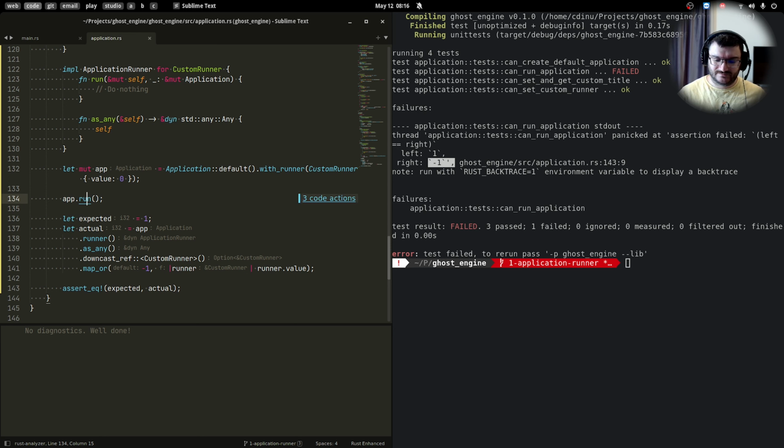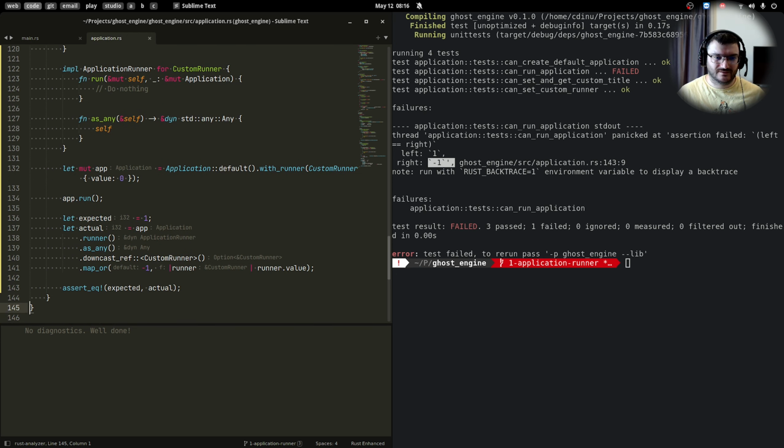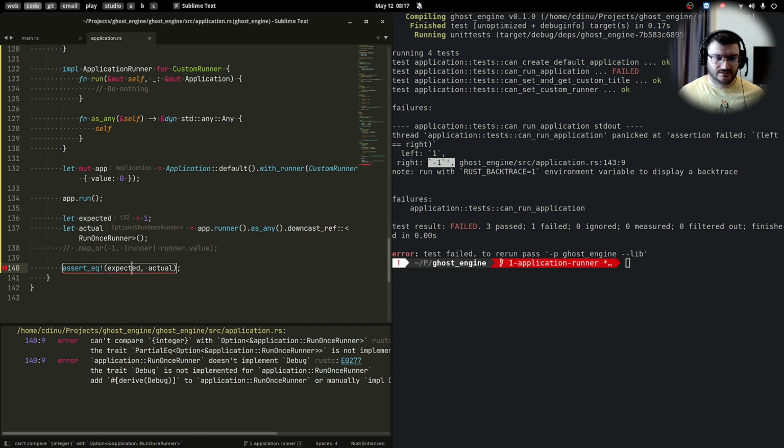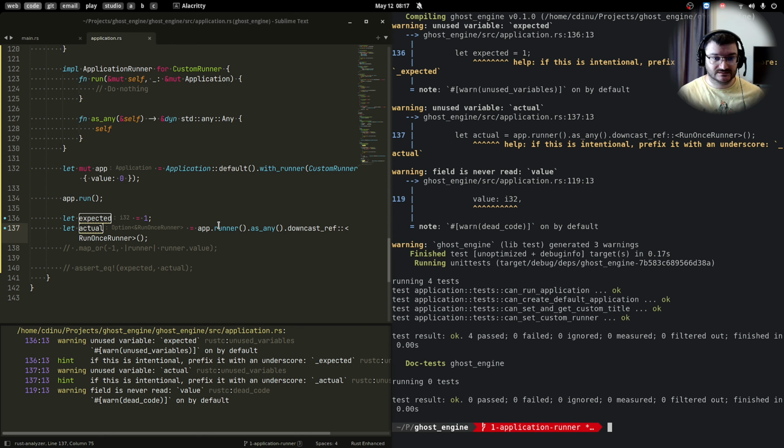When we executed run, so when we executed this here, we replaced that runner we set when we constructed the application object. We replaced it with a run once runner, and of course we can't cast a run once runner to a custom runner. To show you what I mean, just for jiggles I will comment this, do this, and I will just cast here to run once runner. And okay, just ignore that, everything is okay. Let's try it now. Okay, you see now the cast succeeded.